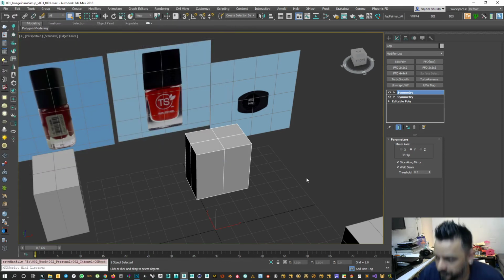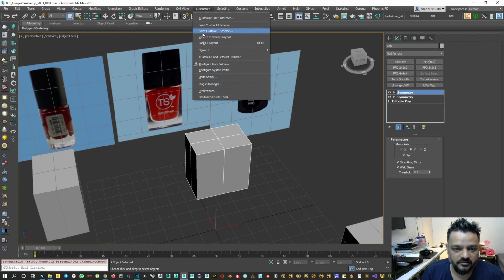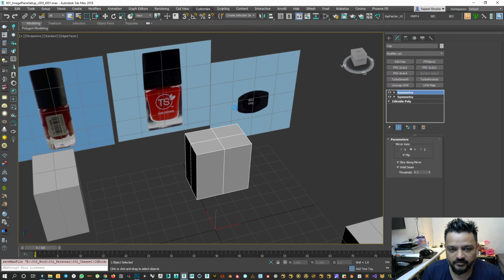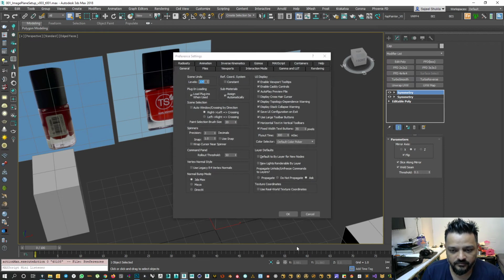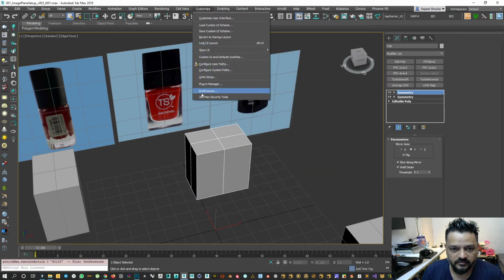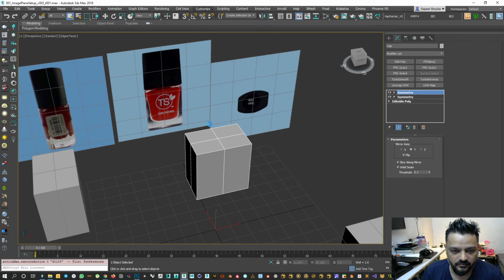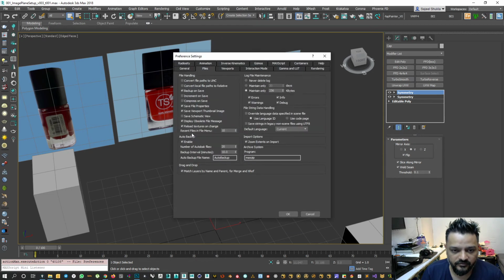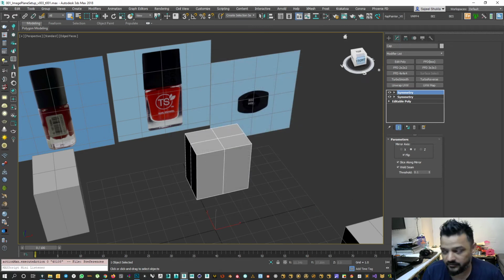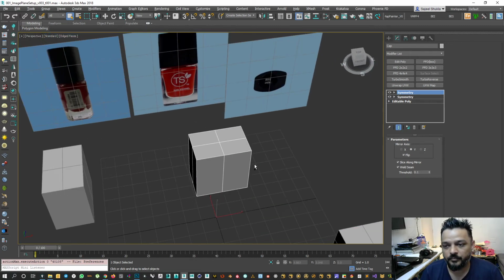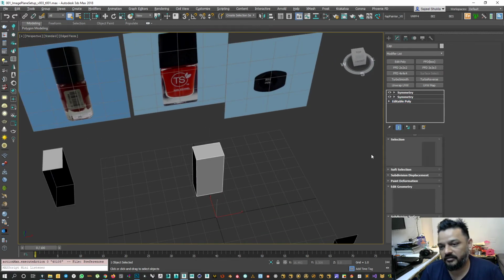Save. Okay. By the way, if scene files become really heavy, go to customize, preferences, and under files, turn auto backup off. This is if your file is taking like half an hour, 1 hour to save, or increase that time to every 2, 3, 4 hours. So, okay, modeling concepts.